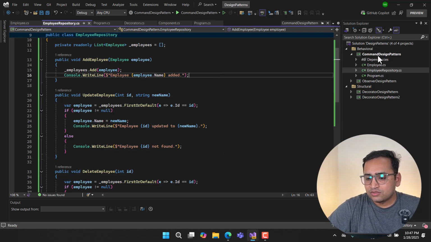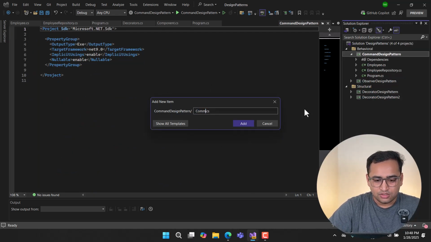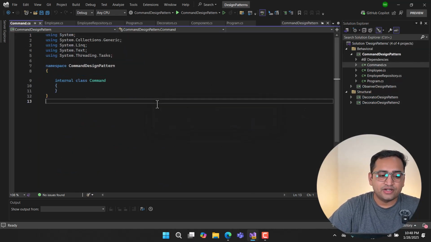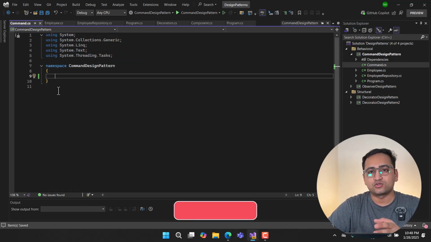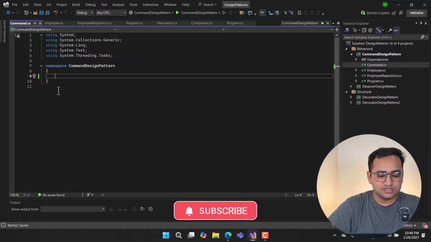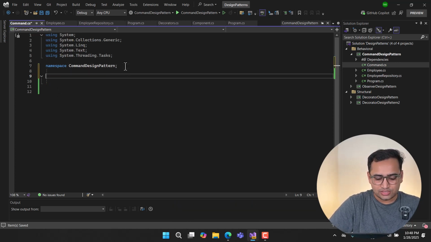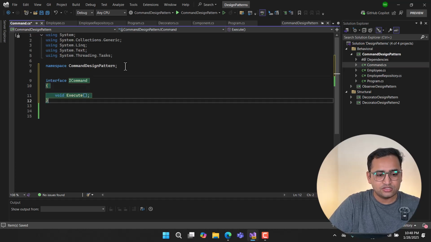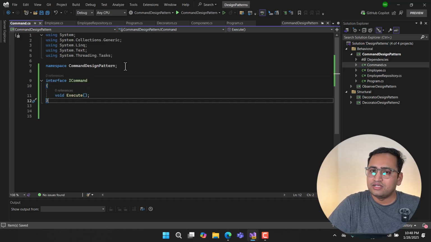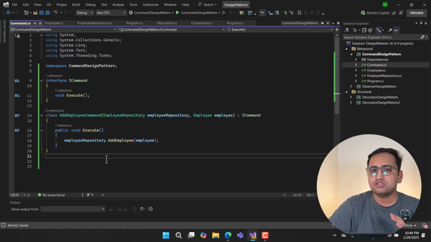Let's do that. So here I'm going to create a new file, and this is going to be command. In that command file, although you can create all those files in your solution explorer, here I'm going to create all these classes inside this single file. So first of all, I'm going to create one interface, and this is going to be ICommand, and there is only a single method, execute.